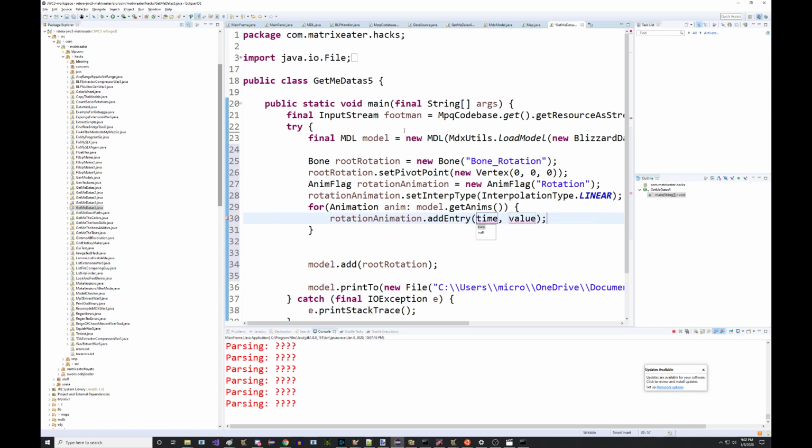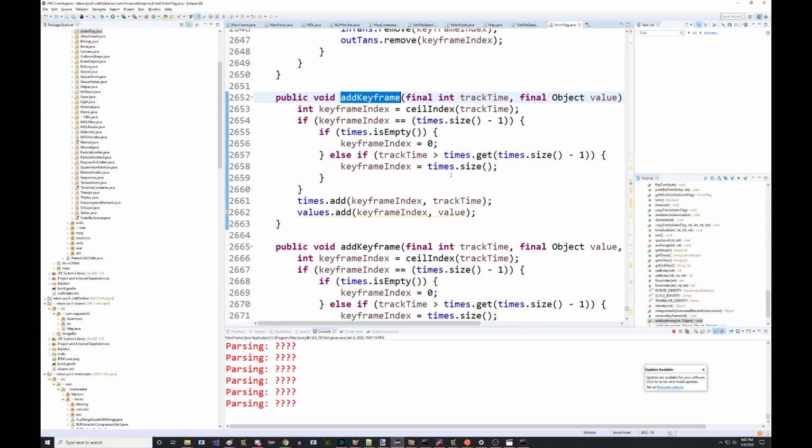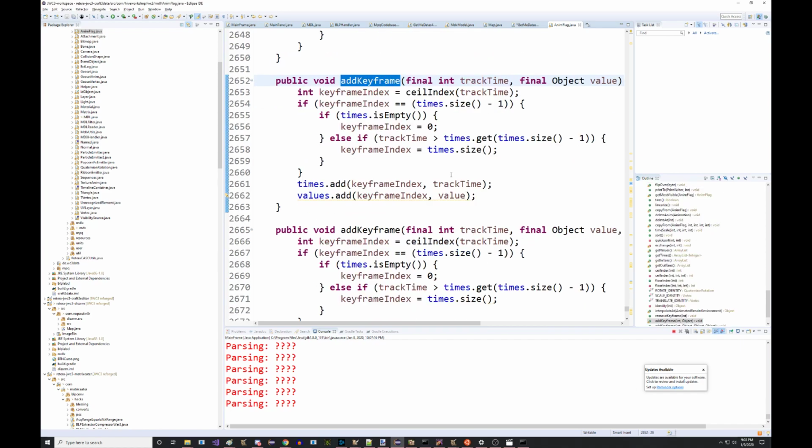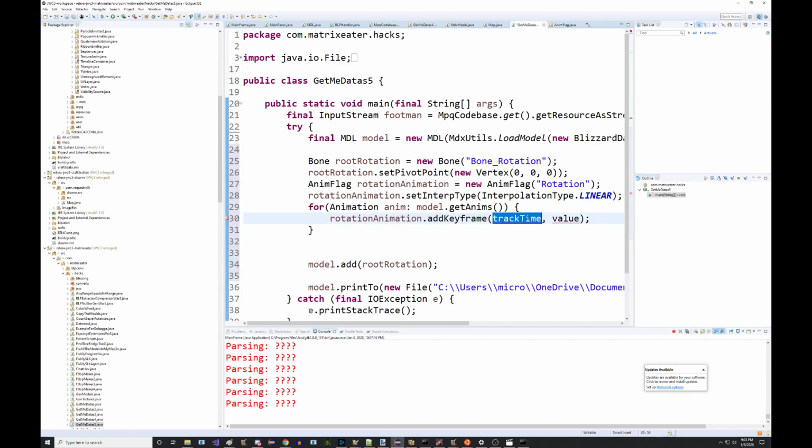What is the difference between add entry and add keyframe? Add entry and add keyframe are pretty much the exact same. I'm not really sure why those both exist. Sometimes my APIs on these things are not incredibly well thought out. Add entry looks more natural, but add keyframe looks like it does some smart stuff. Let's use add keyframe. So we're going to do add keyframe.